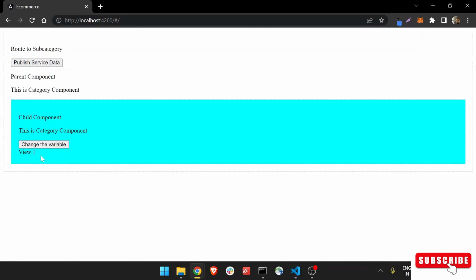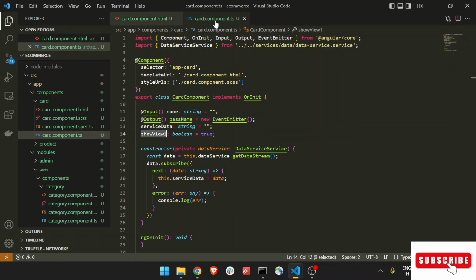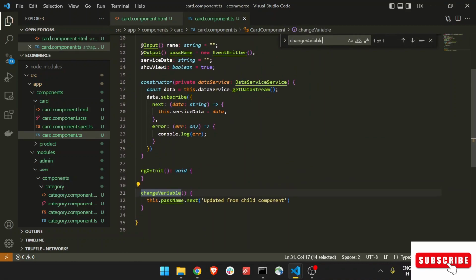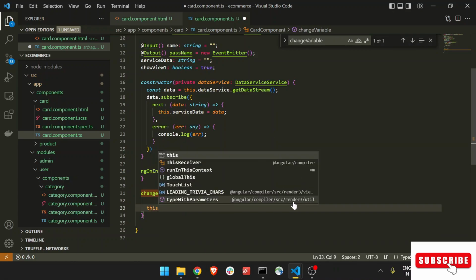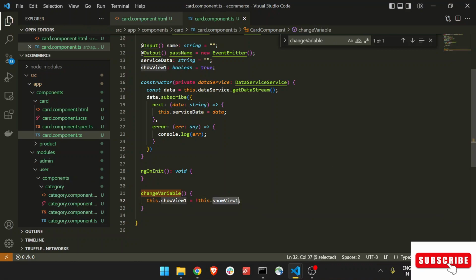Here you can see only view 1 is visible because right now the showView1 variable is true. Let's try to change that. For that, we are going to use this button to change the value. In this function changeVariable, we can simply change this view value. We can remove this, and instead we can say this.showView1 equals not this.showView1. So this will simply toggle the variable. By default it should be true, and when I click on this function, it will toggle it from true to false and false to true.